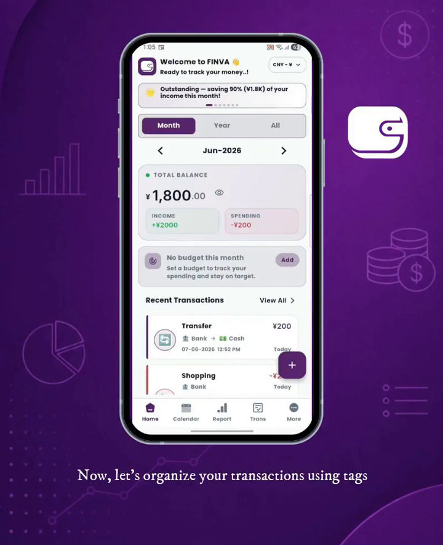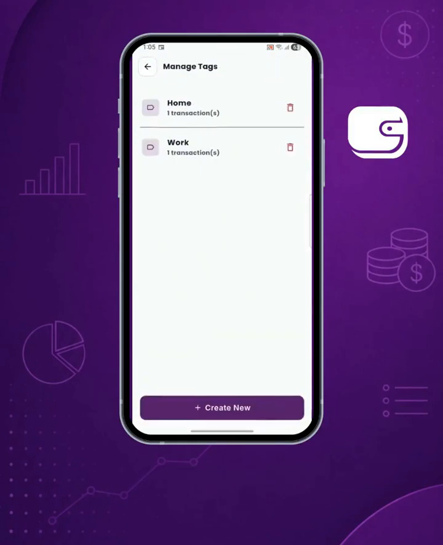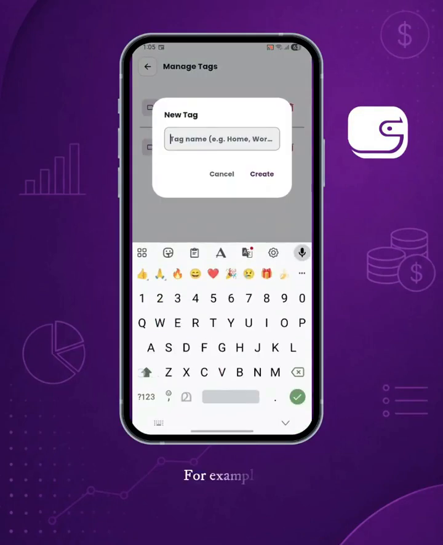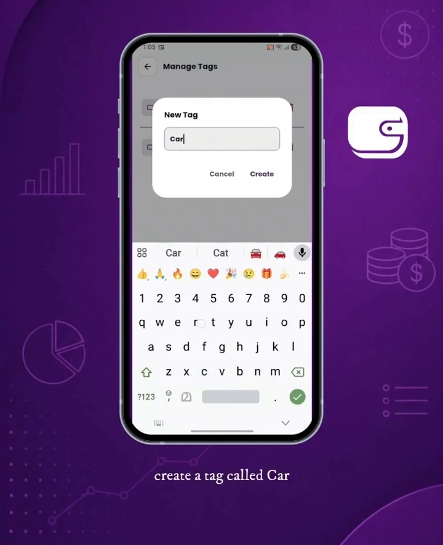Now, let's organize your transactions using tags. Go to More Settings and select Tags. Here, you can create new tags and delete unwanted ones. For example, create a tag called Car.